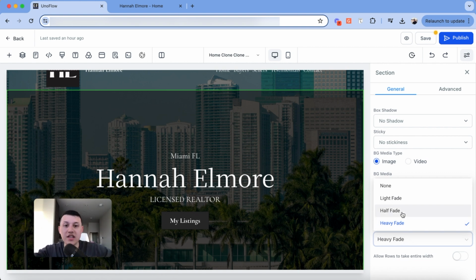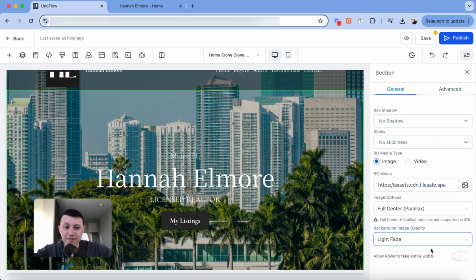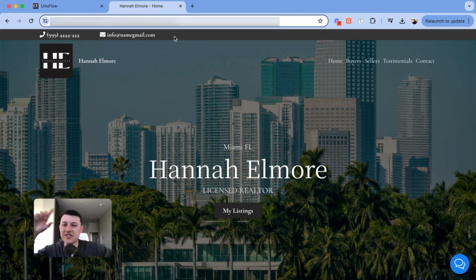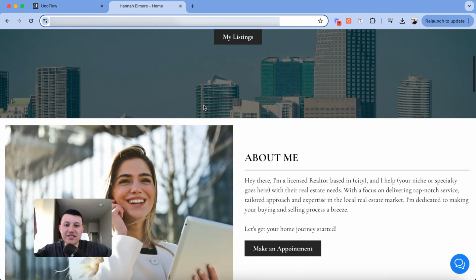We want to show the actual background as well, but you can actually do light fade if you want to show a bit more of the background. But as you can see, it gets a bit tricky there. You can't see the text as well, so you can do a half fade. So that's how you accomplish that darker look. Now let's keep scrolling down.